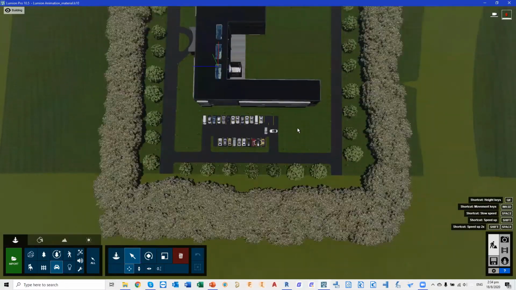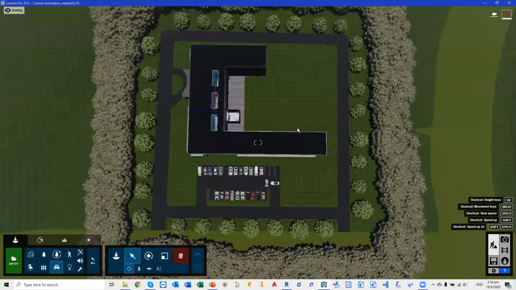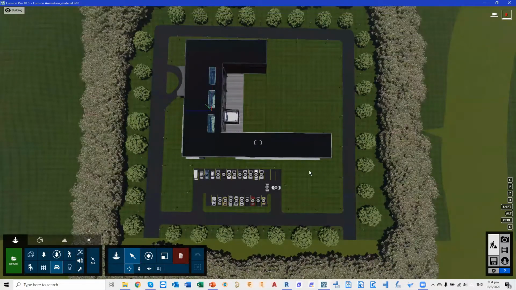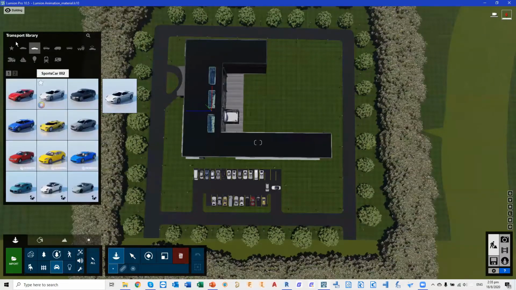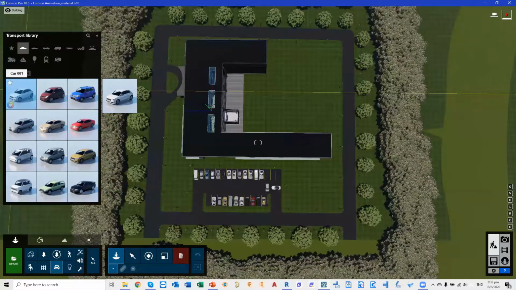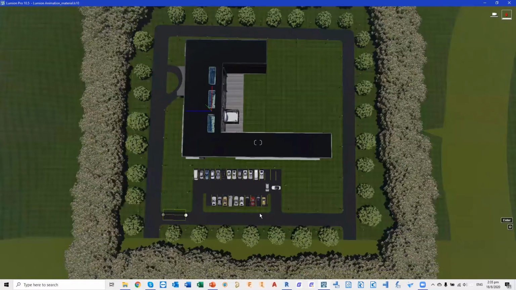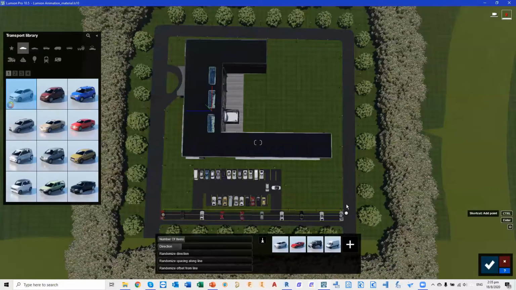Okay, let me move up a bit. Okay, so now I'm going to place cars around the building on the road itself. So I'm going to go to the same option, and then I'll select the first car here, and then I'll be choosing mass placement. Okay, so I'm going to rotate the car facing to the right, and then I'll put the first car here, and then I'm going to drag all the way to the right. Then I'll continue to put in the cars according to the direction of the road.